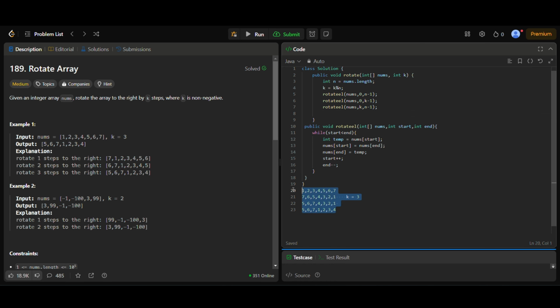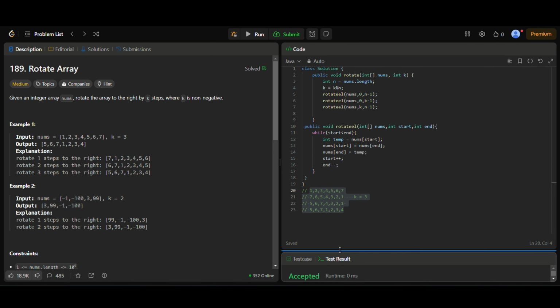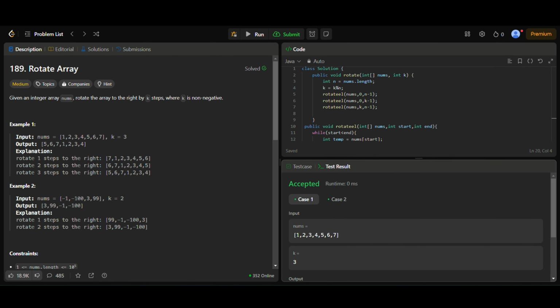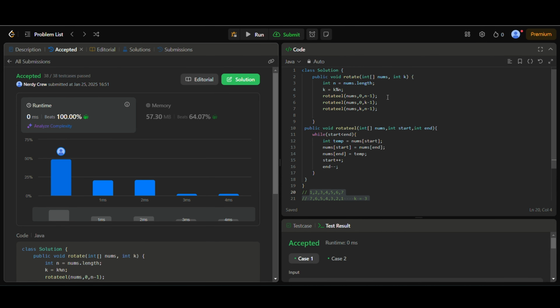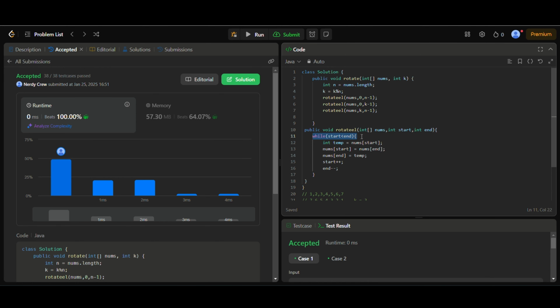Let's comment it out and let's try to run it. So it is accepted. We can also try to submit it. Yeah, it is submitting. Now the time complexity of this algorithm is simply going to be big O of n, and we are not taking any extra space, so the space complexity is going to be big O of 1.